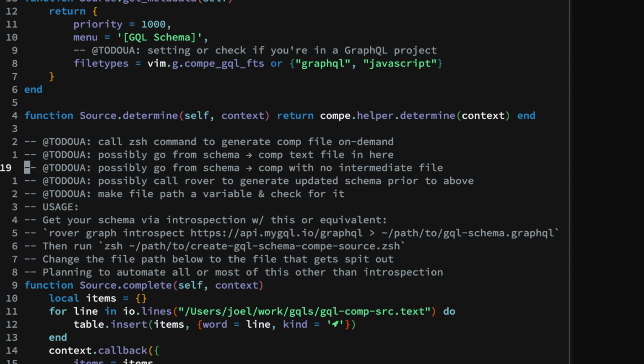I can run the zish commands from within this Lua file to create the file that I need, or not use zish at all and just go grab the schema file, and instead of doing all those cuts and awks and everything else, use Lua to do it. So that's another possibility, and feel free to put in a PR if you want to do that.